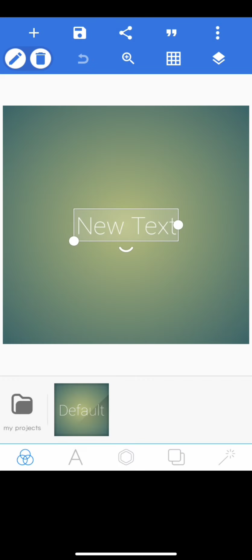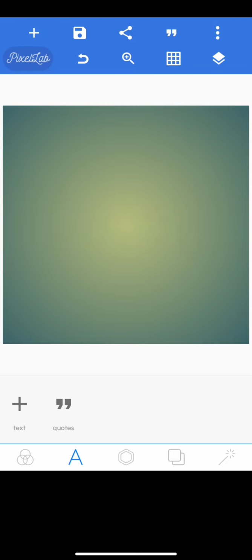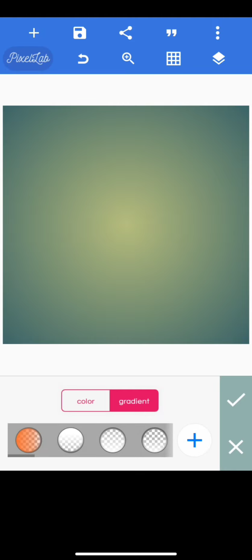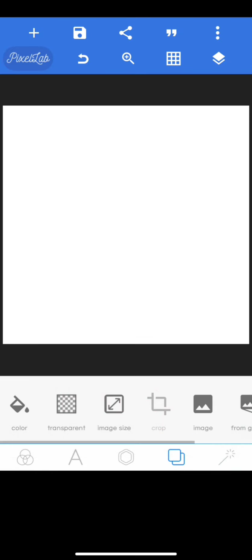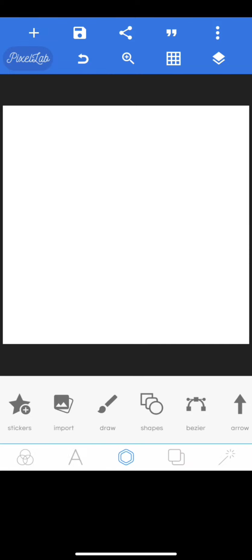Alright, this is what Pixel Lab looks like at first. You just delete. The next thing you want to do is to change your background to color white. Then we're going to import for our background. We'll start working on the background first. So just click here, import, and import your background.